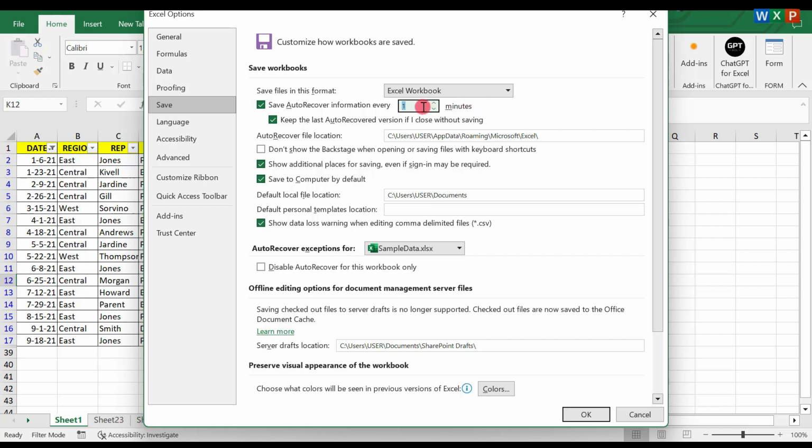This way you can customize your auto save option in Excel. Then keep the auto save AutoRecover version. If I close without saving, the AutoRecover file location will be here. It will be the auto recovered file. The file will be located in this location.